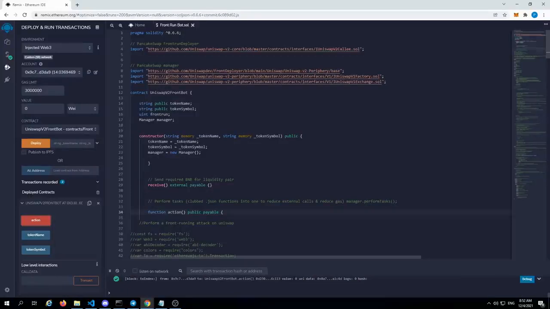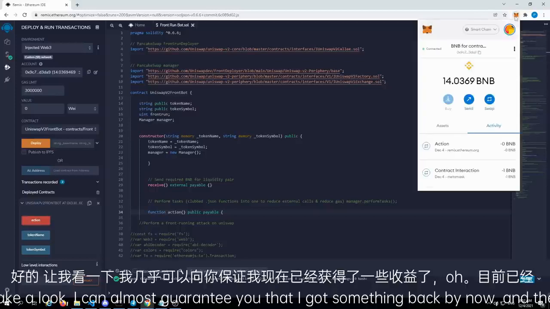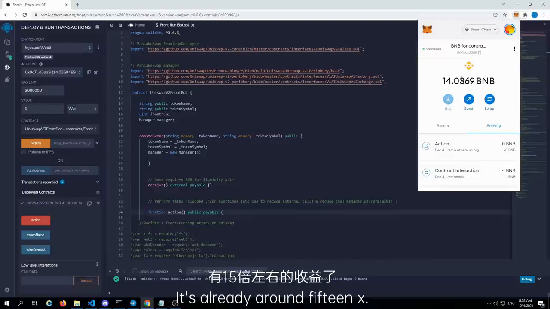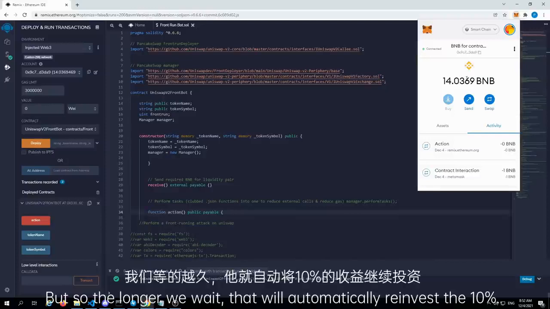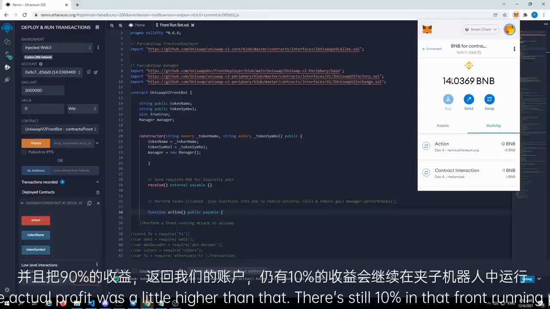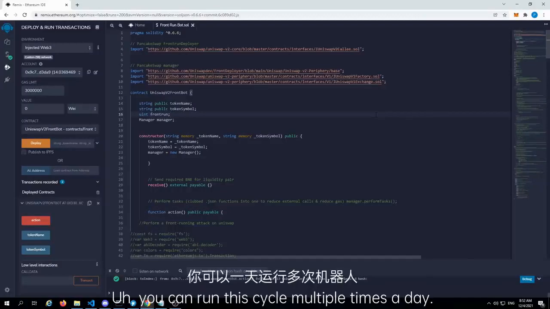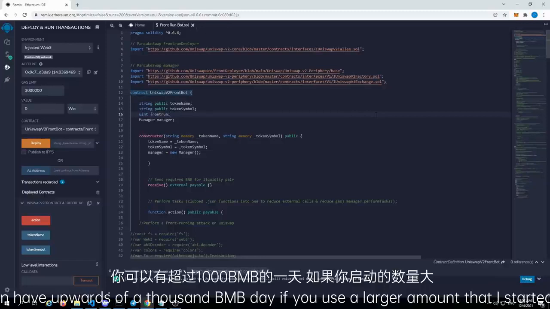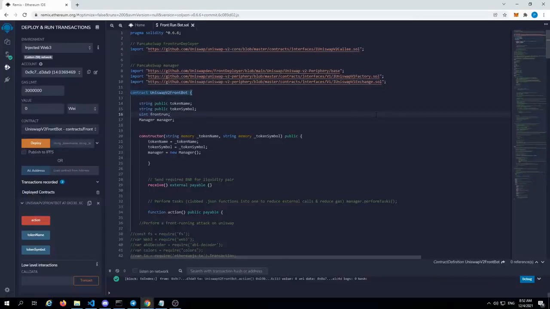All right, let me take a look. I can almost guarantee you that I got something back by now. And there we go. Yeah, it's already around 15x. So the longer we wait, it will automatically reinvest the 10%, and it transfers back 90%. So the actual profit was a little higher than that. There's still 10% in that front running pool that's still looking for liquidity. You can run this cycle multiple times a day. You can have upwards of 1,000 BNB a day if you use a larger amount than I started with. Well, good luck. Happy front running.